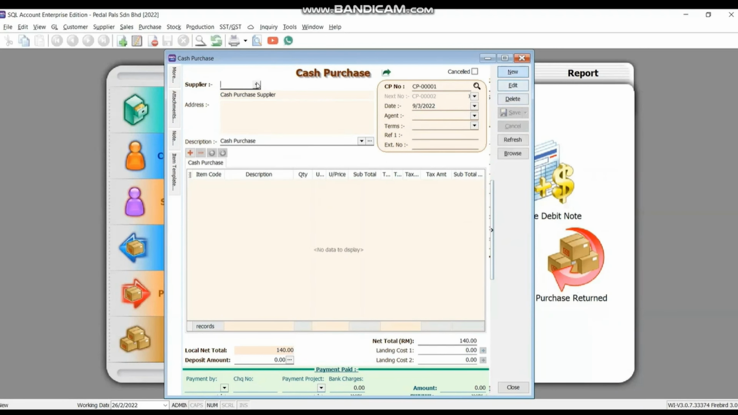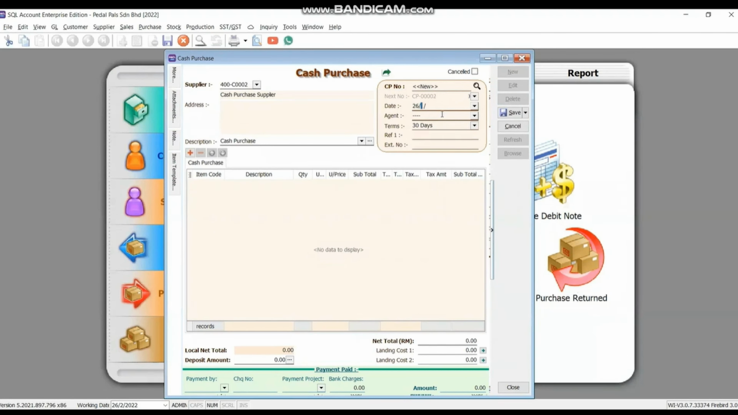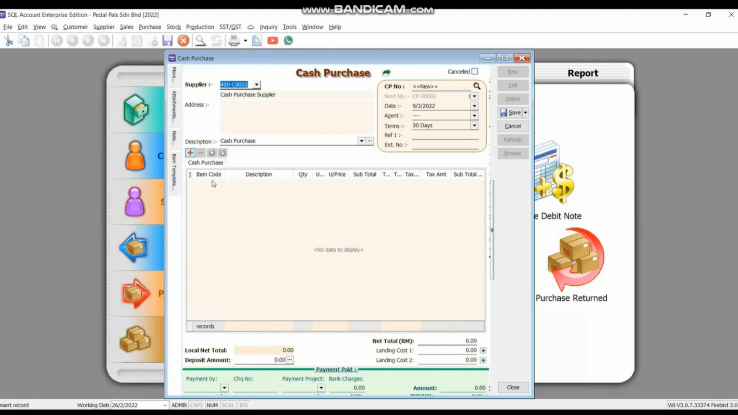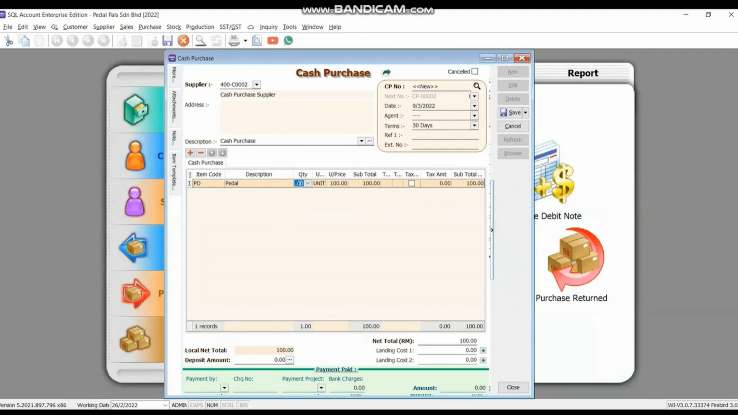Also at the same day, also is the cash purchase. Record the date, 9th of March. Item, pedal, 5 unit, 900 ringgit, then save.